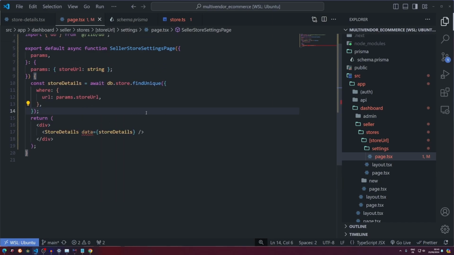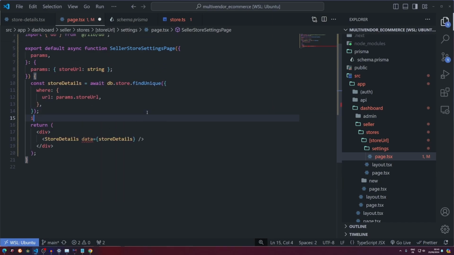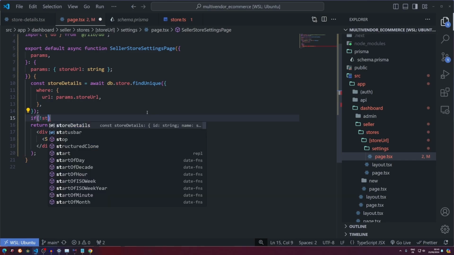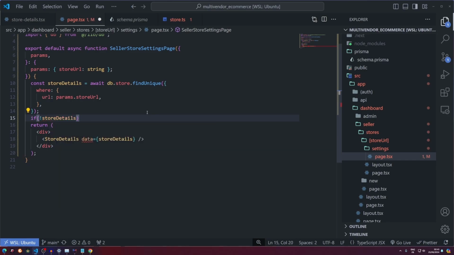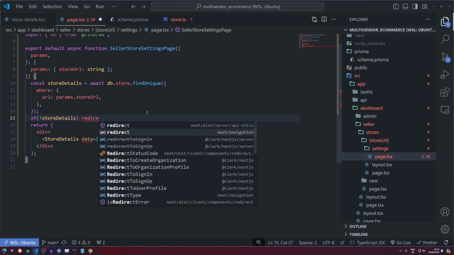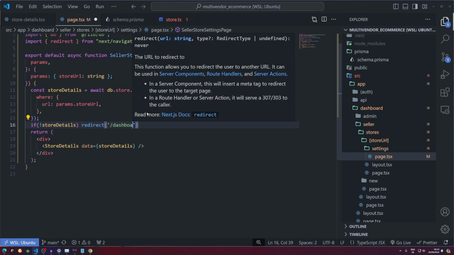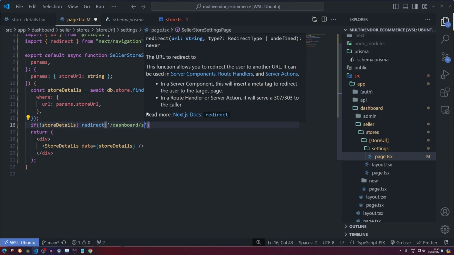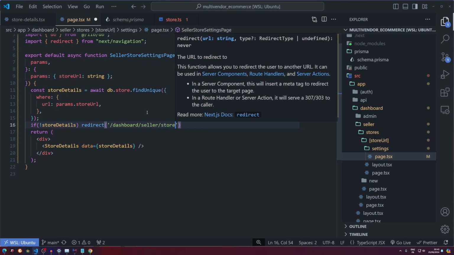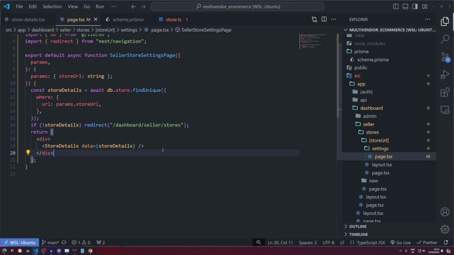Okay, but to fix that, actually, you know what we can do? If there is no store details, we've done that many times, we can just simply use one of our favorite functions, redirect, and go to /dashboard, then /seller, then /stores, and we are cool. See, that's it. It was going to be undefined, because if it's not there, we just make sure right here. And when we do that, we're cool. So now this settings page is working.